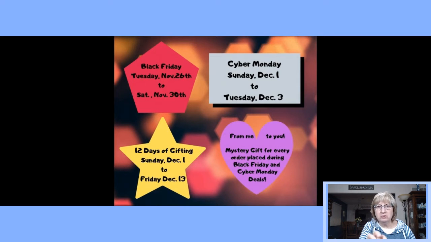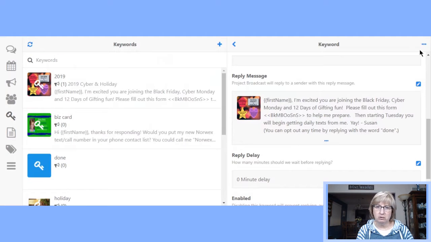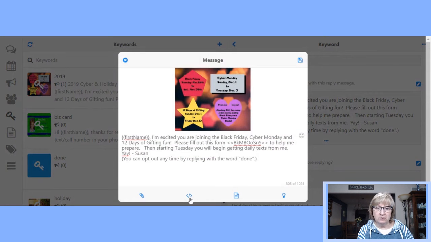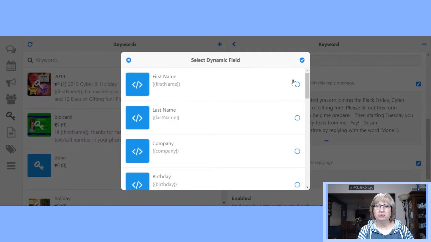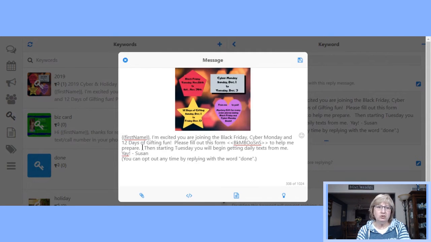But I put it all into this Canva so that it's easily read, and I don't have to put it in what I'm saying. And then what I said was dynamic field. The dynamic field. Let me push the edit here. This little greater than sign down at the bottom. Push that and pick your dynamic field, and then you pick first name and save it. So I have first name, comma, I'm excited you are joining the Black Friday, Cyber Monday, 12 days of gifting fun. Please fill out this form.